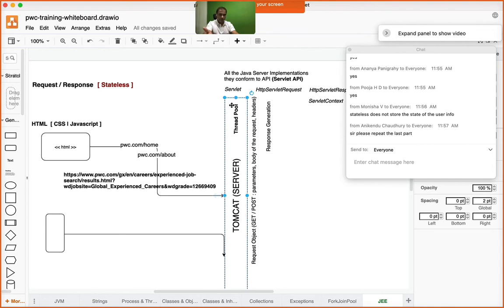Yes, sure, I will repeat that. I am not so concerned about the functions and the classes and stuff, which you will anyways get. But try and understand this. The point that I'm trying to make is this: it is a stateless protocol.